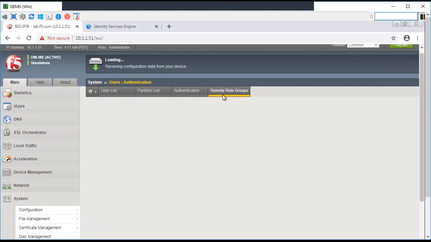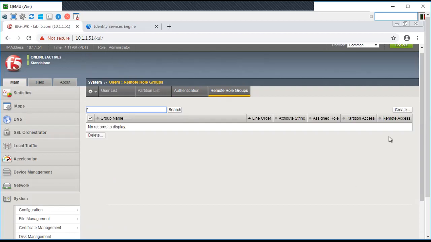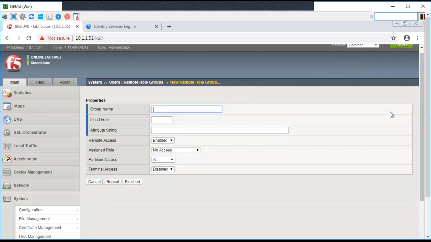So I'll go to remote role groups and create a group name, say F5 guest. This is the first group which I'm creating. I'll give the line order 1, and the attribute should be same as what you have set in your ISE.